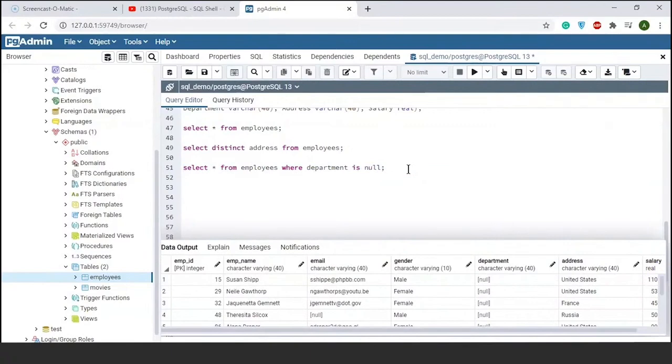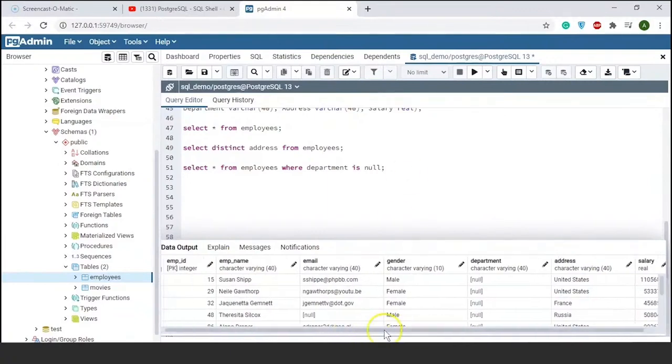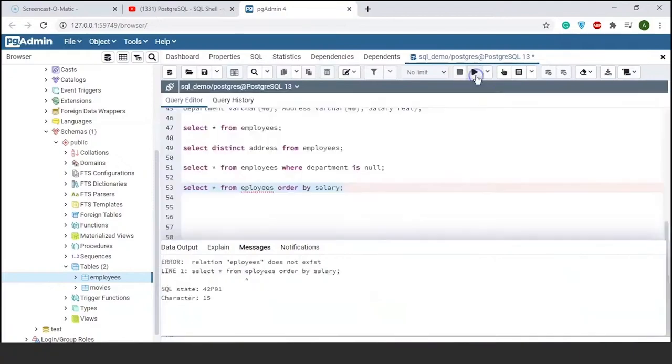Moving ahead, now let me show you how the ORDER BY clause works in SQL. The ORDER BY is used to order your result in a particular format, let's say in ascending or descending order. So the way to use it is, let's say I want to select all the employees from my table, so I'll write select star from employees order by. I want to order the employees based on their salary, so I'll write order by salary. Let me select and run it.